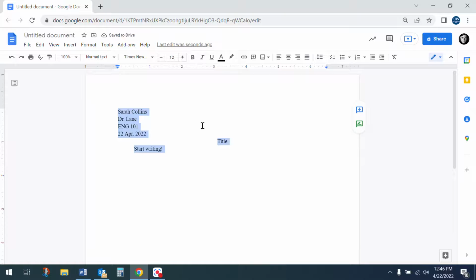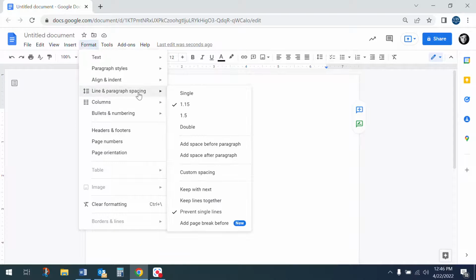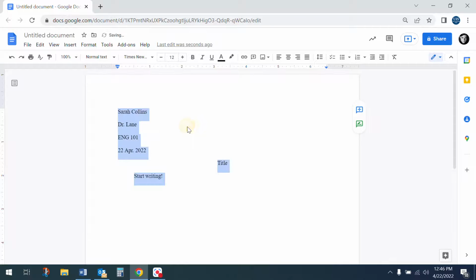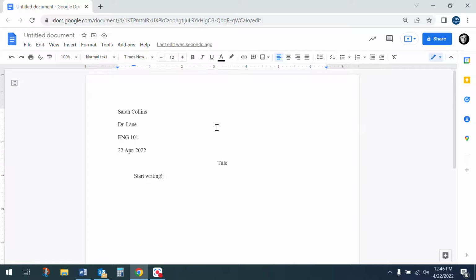To change your spacing, you have a couple of ways you can do it. You can go into Format and then Line and Paragraph Spacing and select Double, though you do also have the ability to make this change here in this button you can click and it will pull up that same menu. That is how you make sure you have the right font, spacing, and type here.